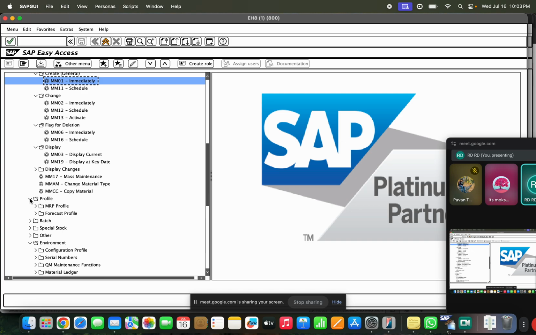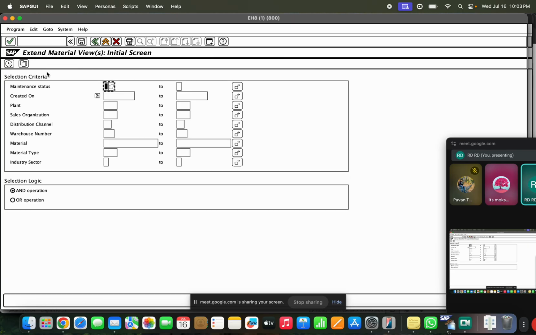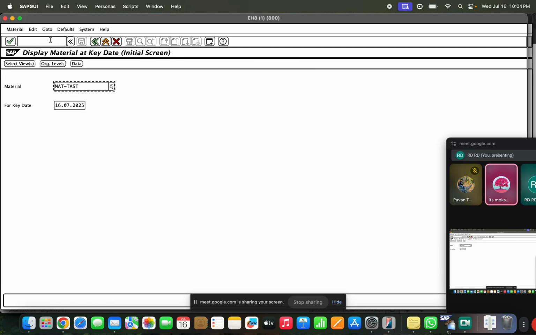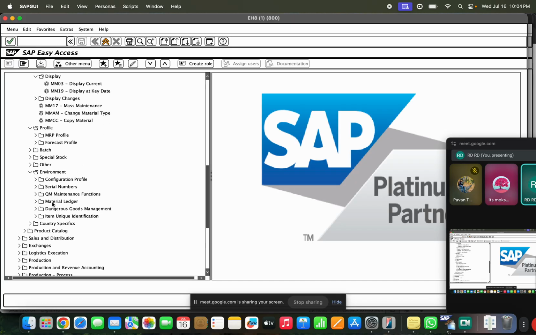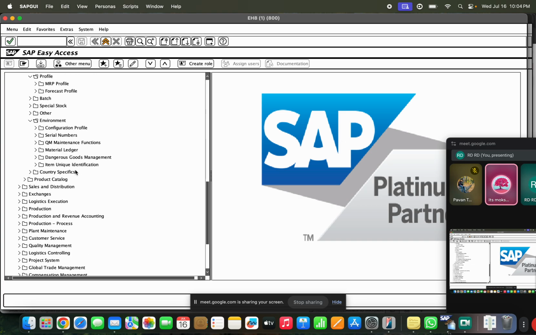So here you go to extend material, MM50, I think. Let's see MM50. What is the transaction code MM50? This is for the views. If you want to extend the views, you can go to MM50. There is some transaction code. It is there. MM17, MM19. This is the key field. So where can I see how to extend the store locations? Extend the store location.